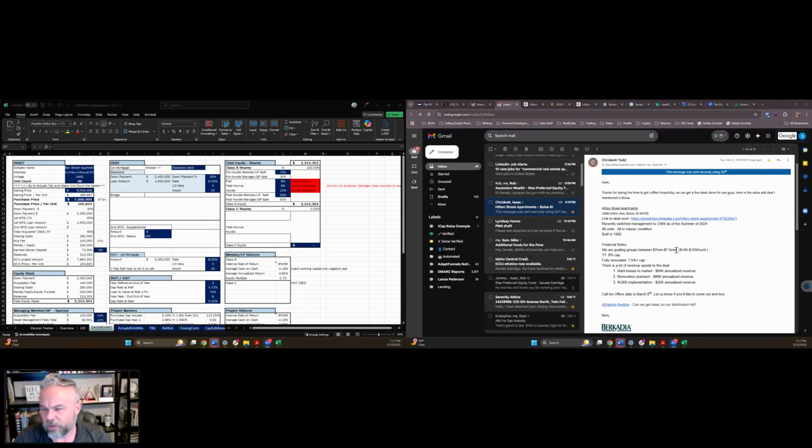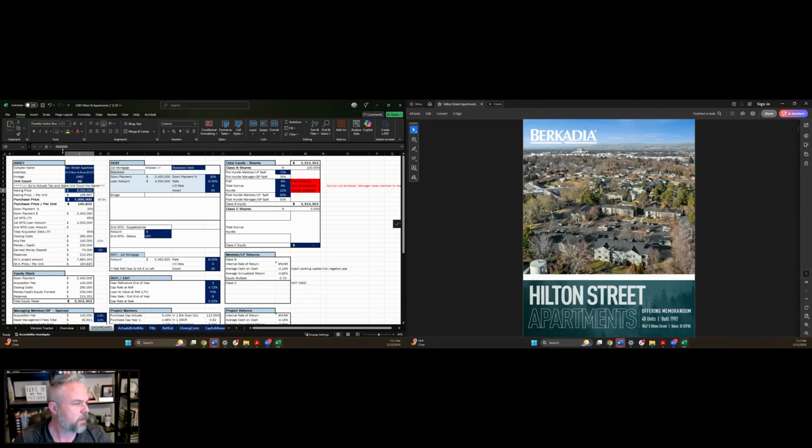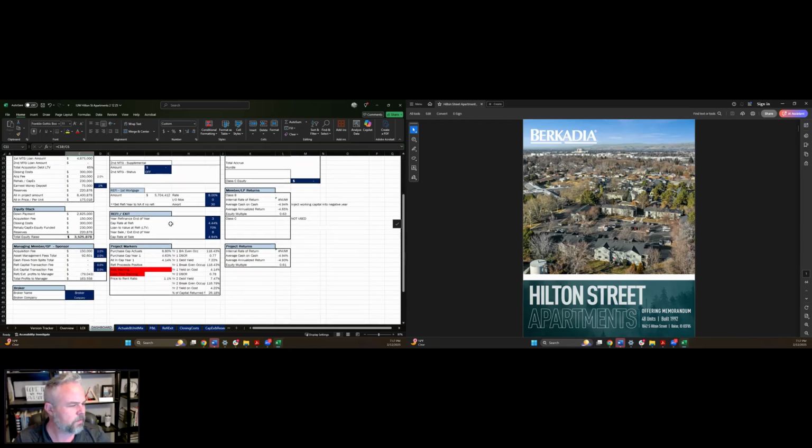Okay, so they're saying that the sale price should be $7.5 million. So that goes right here. 7.5. And I just have, in the beginning, I have this equal the suggested price. Pretty much leave the rest of this stuff alone for now.